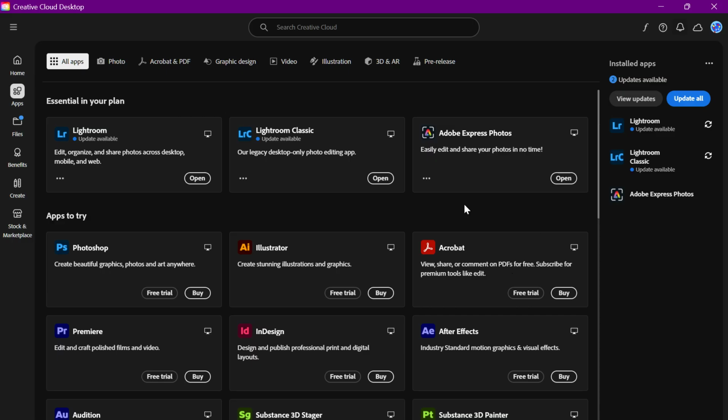So to recap, first, turn off Use Graphics Processor, then change the GPU mode to Basic if needed, and finally, update Lightroom through Creative Cloud. Those 3 steps fix most Lightroom GPU errors quickly and safely.